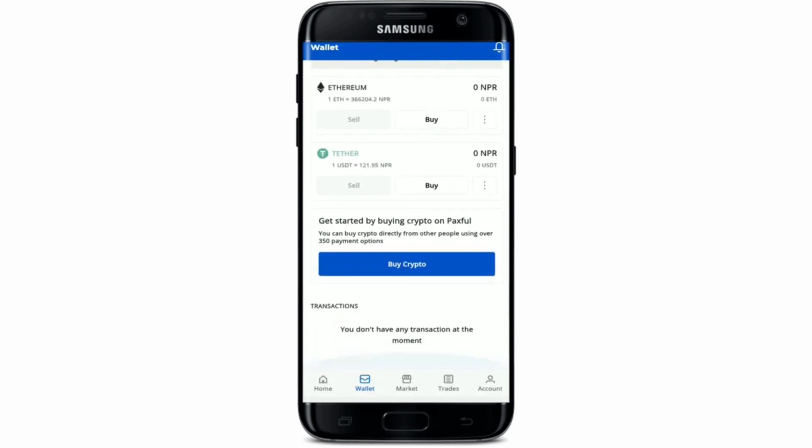If you scroll all the way down, right under transactions, you'll be able to see all of your recent transactions that you've made from Paxful. In order to view your transaction ID of a particular cryptocurrency, tap on one of the cryptocurrencies that you've already made a transaction for, and then you'll be able to see your transaction ID displayed on the next page.